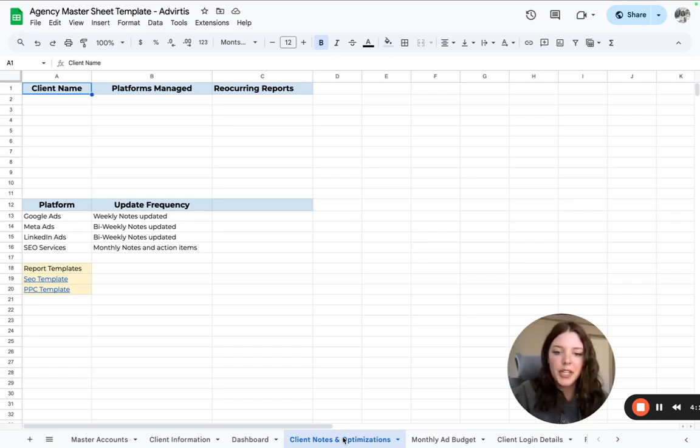So right here is where we're going to include weekly, bi-weekly, and monthly reports. So it will go here by client name, what platforms are managed. So if ABC business is doing Meta, Google, and SEO, they will have 3 line items here. So that way I can make sure that this one would say Meta reoccurring report, this would say Google weekly report, and this would say monthly SEO report. And so that way it's super easy to find and you just know exactly what you're looking at.